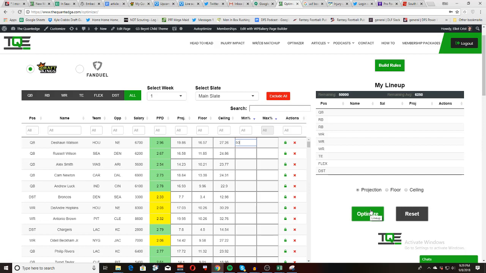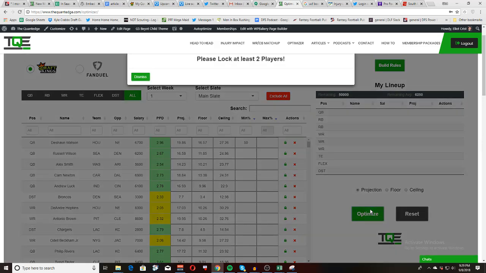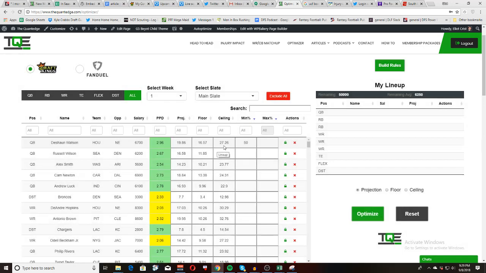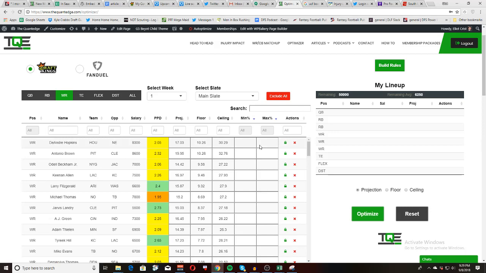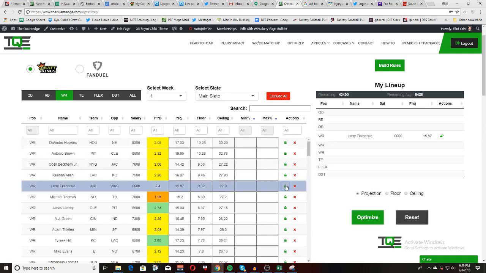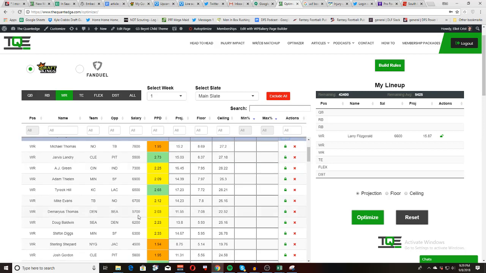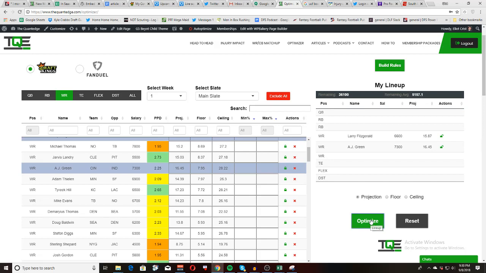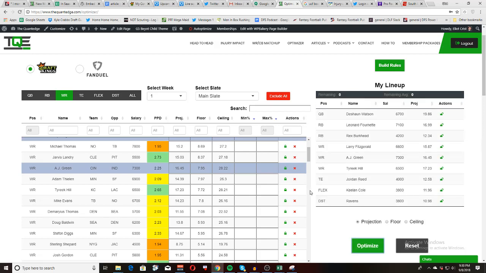Now, if I want to use this over here, this is for a singular lineup. If I try to optimize right now, it's going to say please lock at least 2 players. You have to put at least 2 players into your lineup. So let's say I want Larry Fitzgerald and AJ Green. If I hit optimize, I now have a full lineup. These guys are all locked in there.